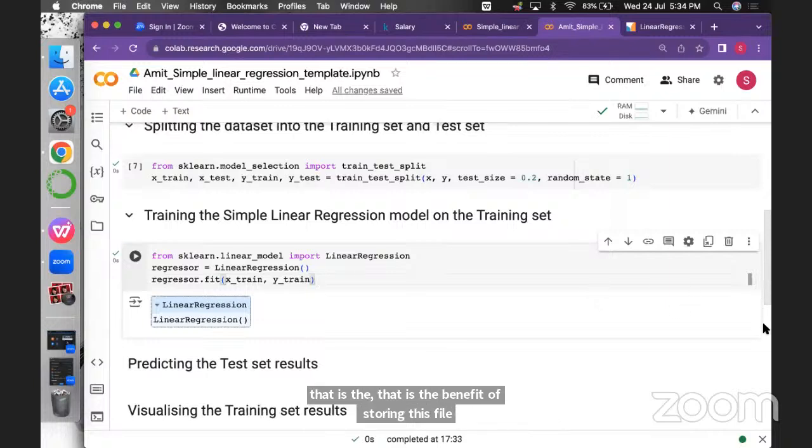What else? Vivek is asking, sir, please explain this one more time. So to explain this one more time, let me do that. What we are doing is we have split the data set into training and test data by using this train_test_split method from scikit-learn.